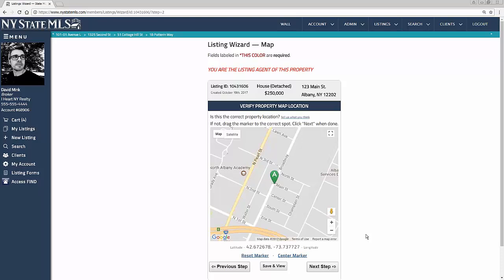So now that we're at the second step, we put in our address, and we can see a pin has popped in right where that address is. But let's say that's actually not where it is. It's actually at this corner. All I have to do is grab that pin and move it over here. So now it's going to change.